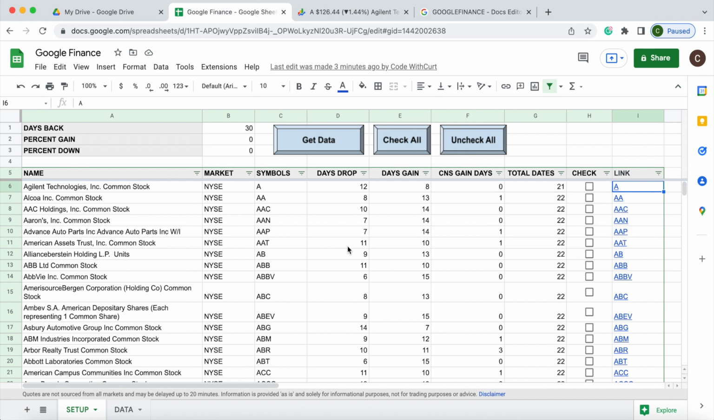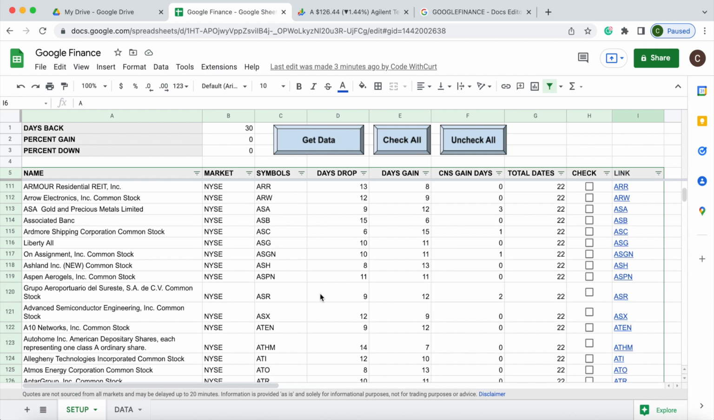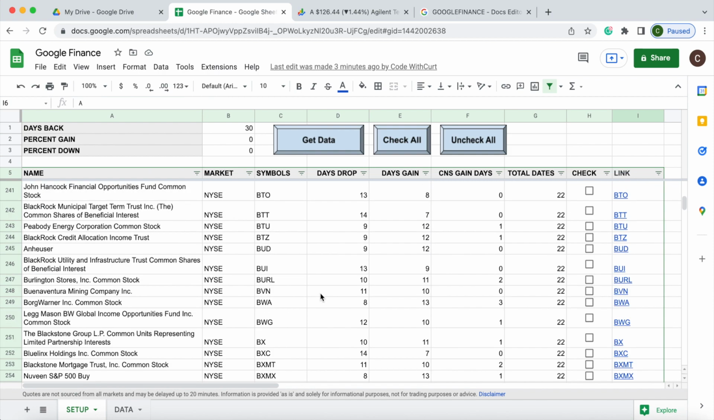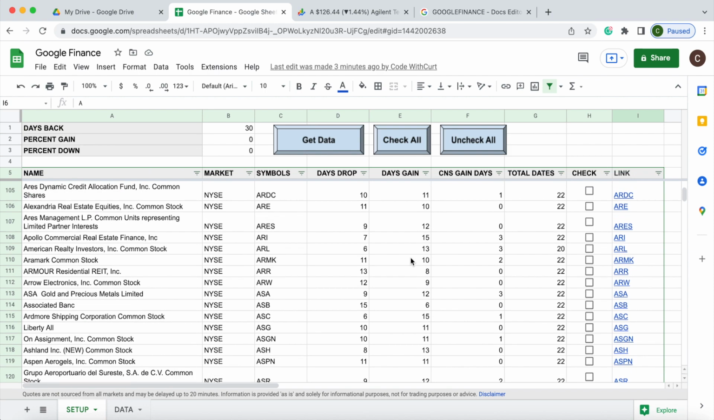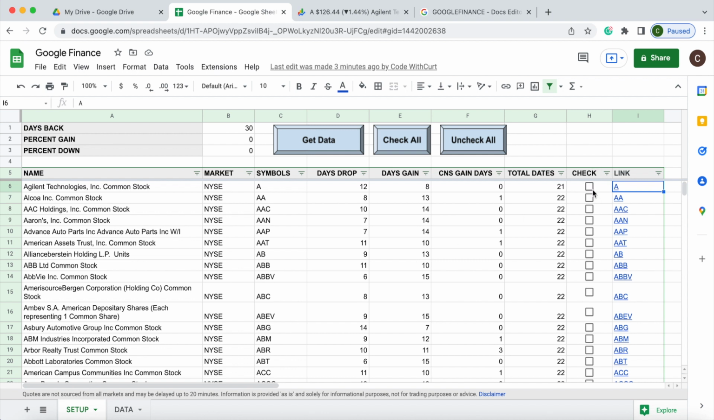So what this lets me do is chunk through a whole bunch of stocks here. So I got 250 right here. I just grabbed the A's and B's of the New York Stock Exchange, stuff that's beginning with A and B, and I could run this. I could start checking them here like this.